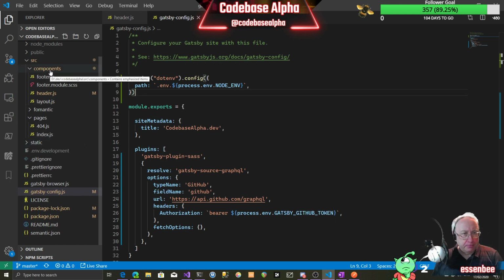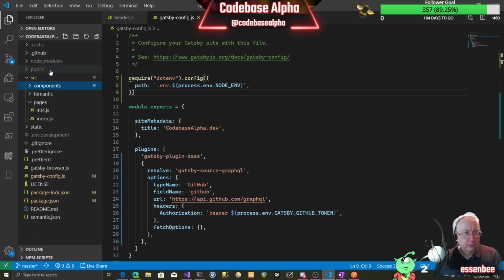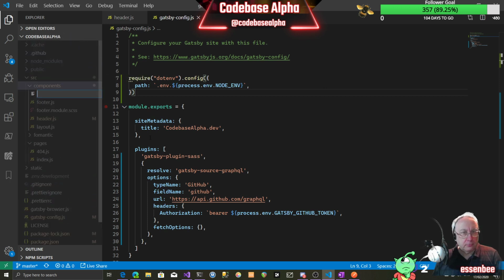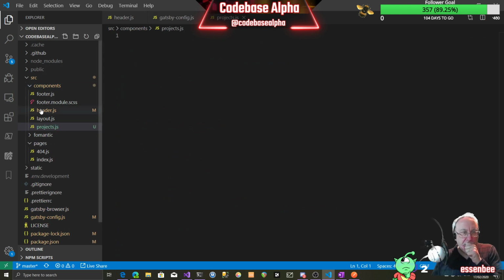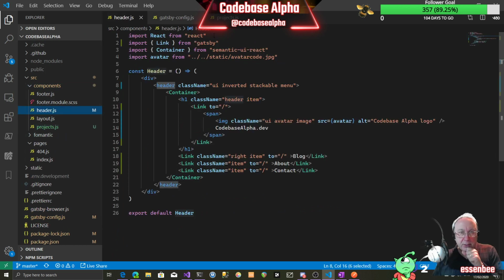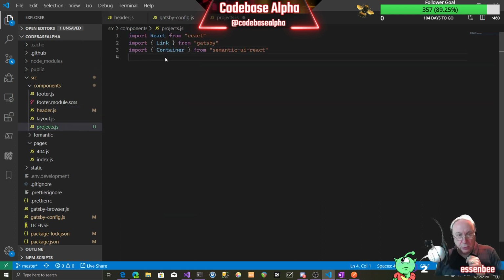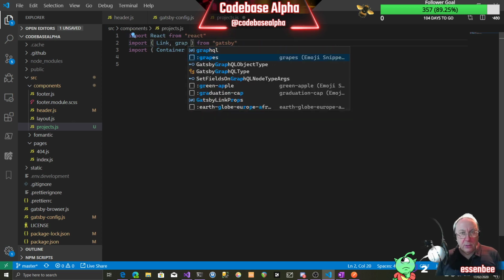Let's create a new component. Call it projects. Okay, so we want to bring in the usual React module. In fact, we'll bring in those 3 imports. Okay, so we want to import GraphQL as well.